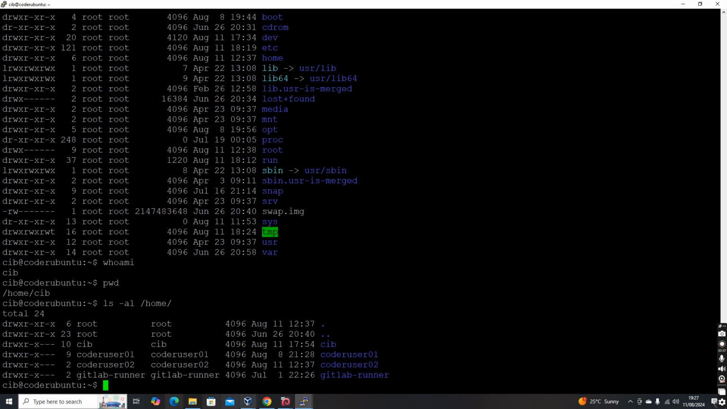ls -al /home. Okay, so inside home you can see there are several directories. That is basically the home directory of every user. So we see a directory called CIB, that is our directory, and it's owned by CIB user, by CIB group, and here the CIB user has full permission, group has read execute, others don't have any permission. So this is a private directory specific for the CIB user. Same is the case with coder user 01, coder user 02, and the GitLab runner. That means for every user's home directory, that user has read write access, but others don't have any access.